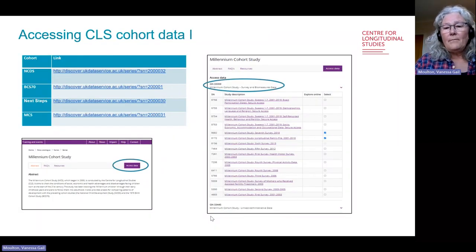So in terms of accessing the four cohorts directly, there are links there, and I suggest that you go via this route rather than searching by cohort name, for example, because there are many, many data files related to each of the cohorts, and this groups it quite nicely for you to look at. So here's an example for the Millennium Cohort Study, which is the bottom link.